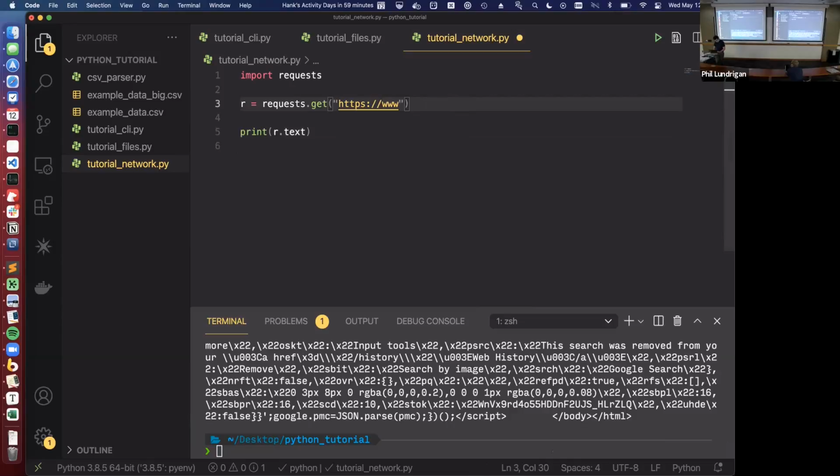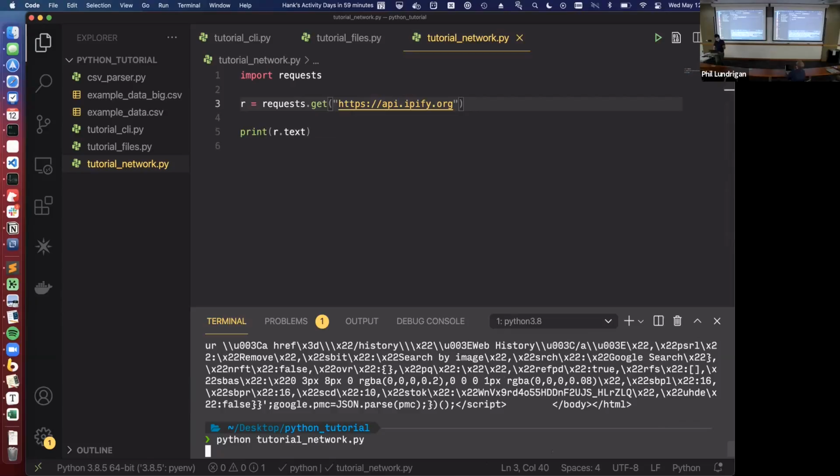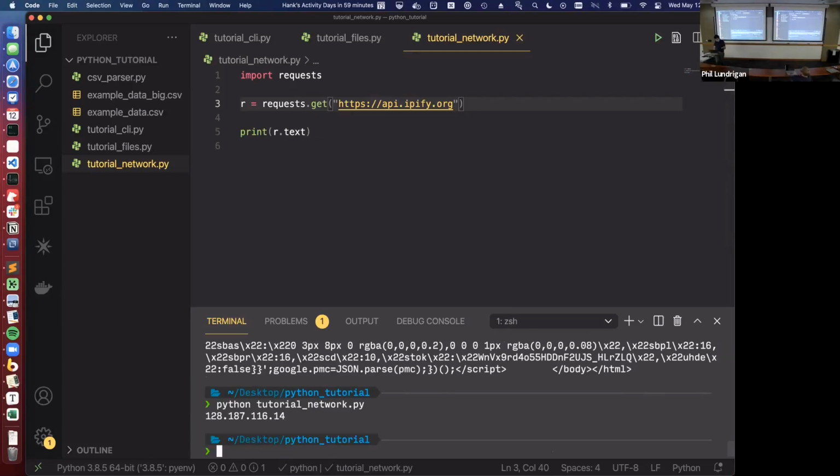One of my favorites is API.net. Is that what it is? .org. This will tell me what my external IP address is. That's my external IP address. So I went out to the internet. They have an API that just gives us plain text back of what your IP address is. That's useful sometimes.